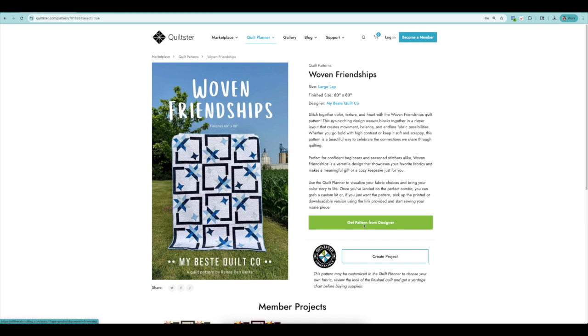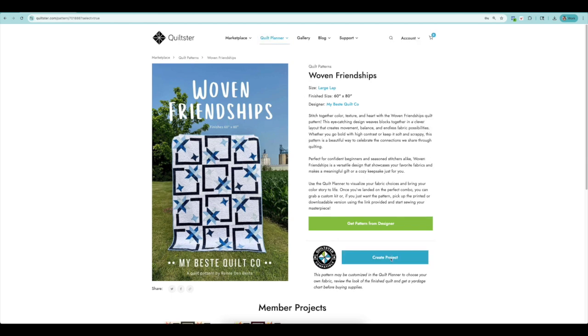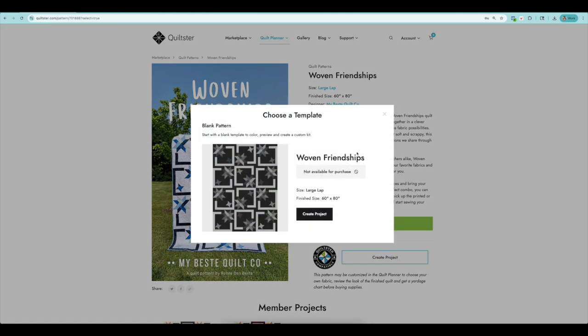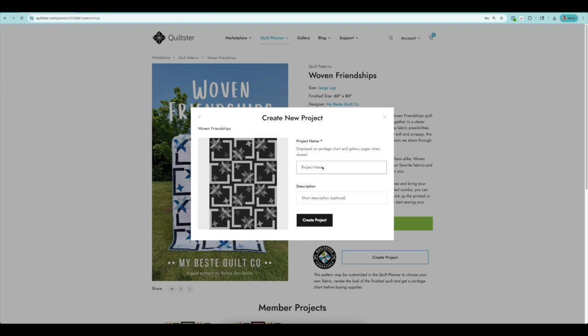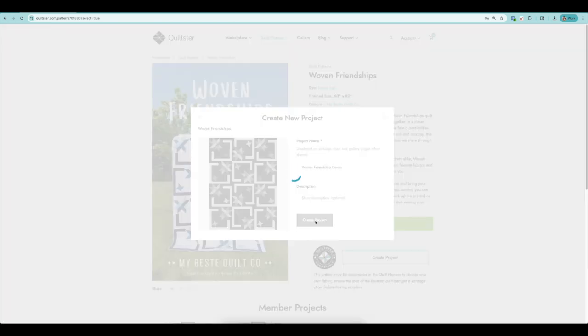However, you can also customize the pattern by choosing your own fabrics for a project. So let's walk through that process next. Click on the Create Project button, and that will open a little window for you to select a template to use as a base for your project. Some patterns have multiple options. This one has the one. So let's click Create Project and give the project a name. Click Create Project, and this will take you into the Quilt Planner.